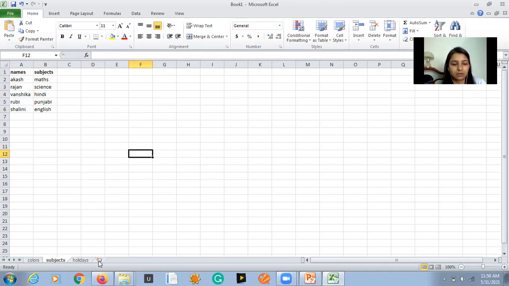Okay, so now we have to learn about inserting a worksheet, inserting a sheet. Now how can we insert another sheet? We have been given 3 sheets by default. Now we want to add another sheet, like if I want a sheet named marks obtained in science subject. Now I want to insert one more sheet.